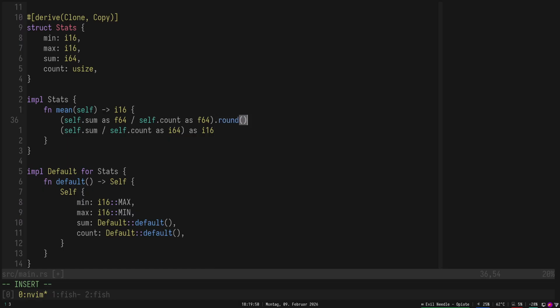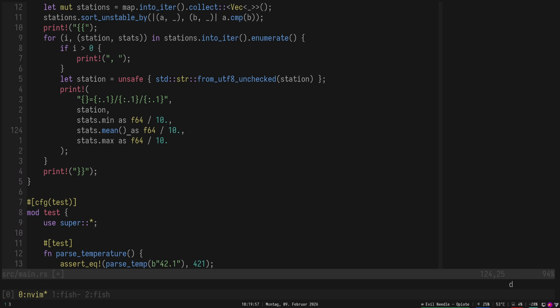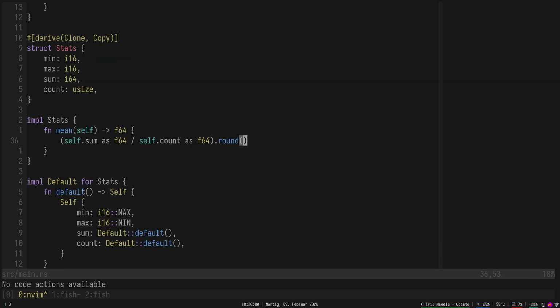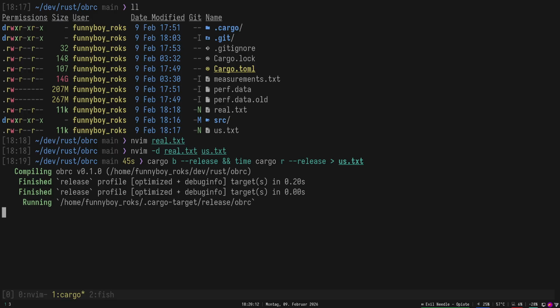I think it's this. I think the default round does what we want. And then this can return the f64. And this doesn't need to do this anymore. And I think we need to divide by 10 here. Cargo build this. Although, wait, no, it said if ties are even, then it rounds away from 0, which is not quite correct.